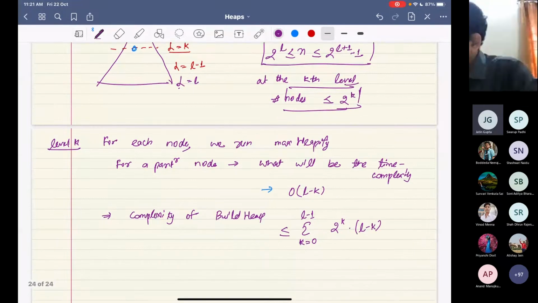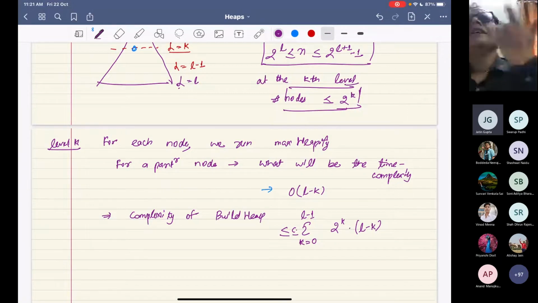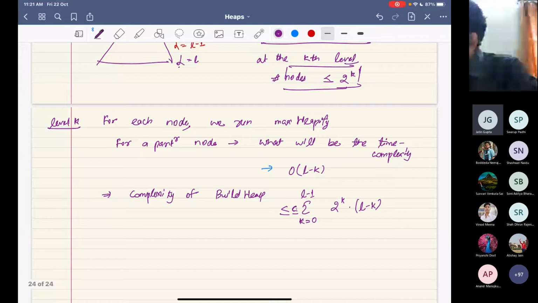You can of course write a constant here. But actually, you only do L minus k things. The constant is better, the constant and this. Is that fine? Yes, sir.